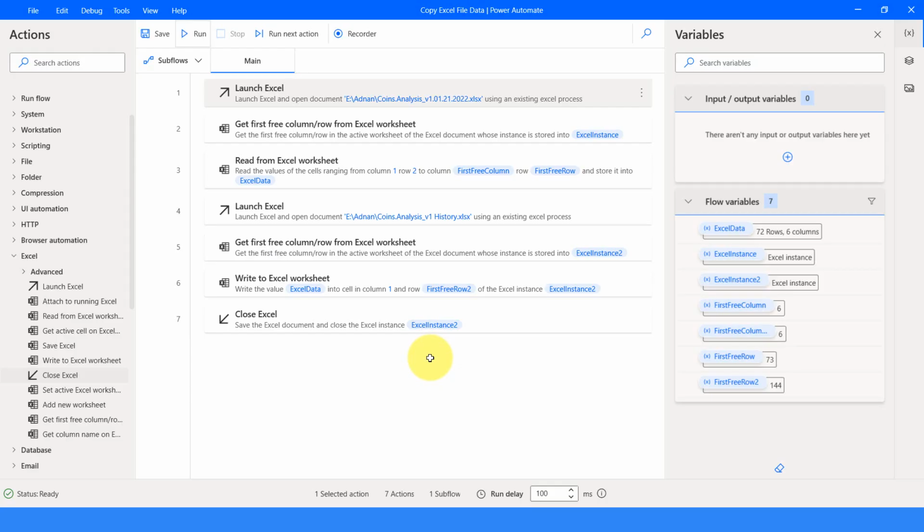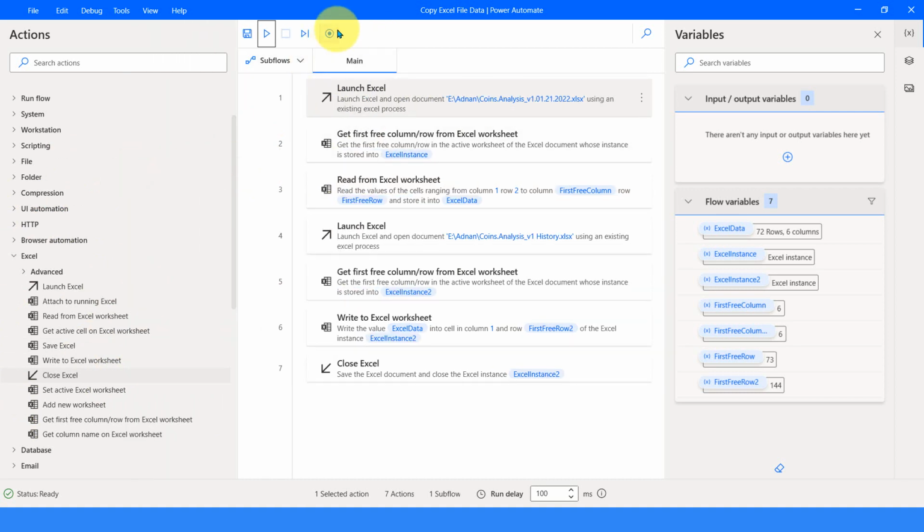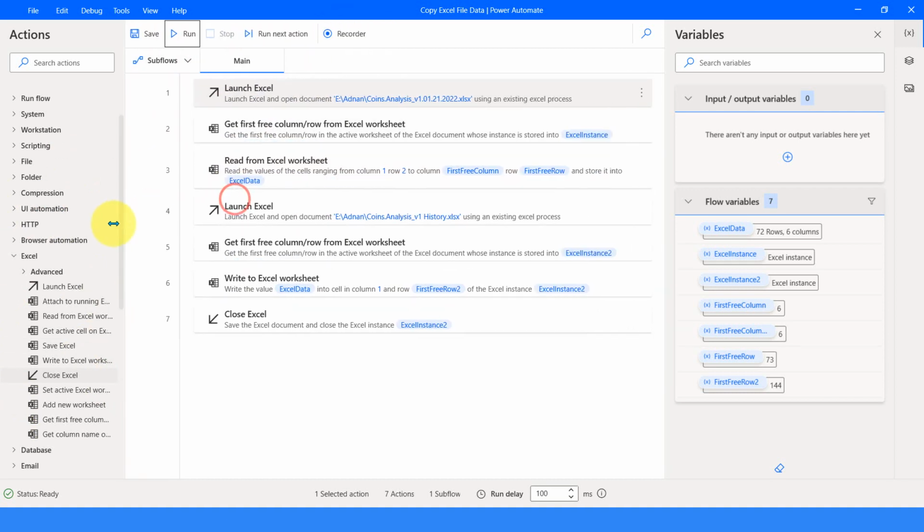Basically, if I make the left pane small, then I get this option as a recorder. If I increase this, then I just get this icon. But if I decrease it, I get the recorder also.